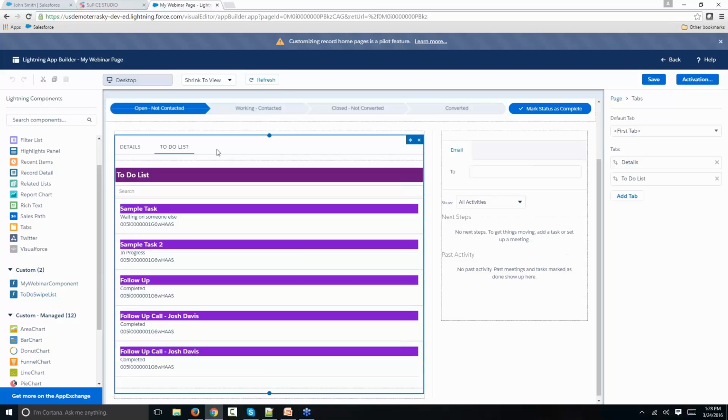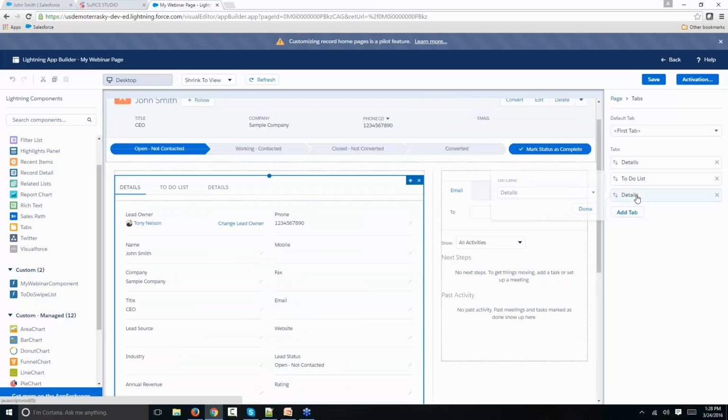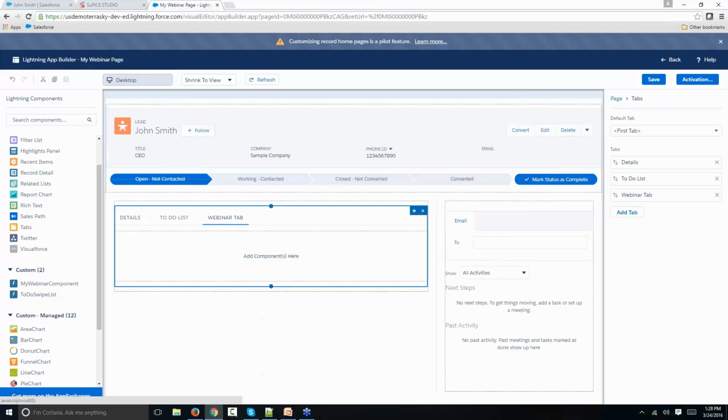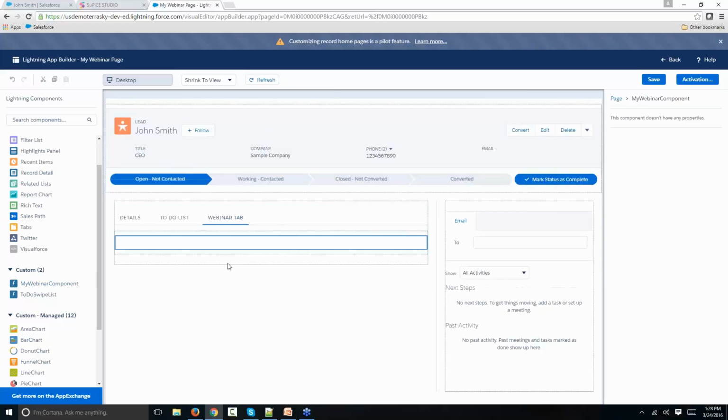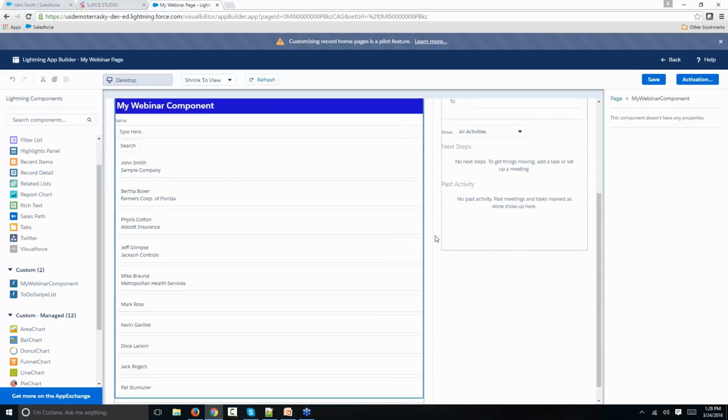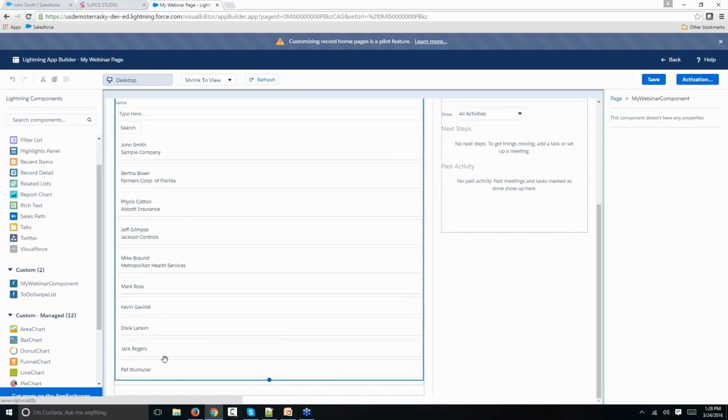What I'd like to do is select this area where the tabs are. On the right-hand side of the App Builder, I'm going to click Add Tab, and we're going to give it a custom name and call it the Webinar tab. Nothing too fancy, just the Webinar tab. And as we change over to the Webinar tab, I'm then going to drop the My Webinar component right inside of there. And so as we look at that, there's the My Webinar component that we just got done building. So we have the name, the type here, we have the lead with the name and the company name, and then we have the contact, which just has the name there.